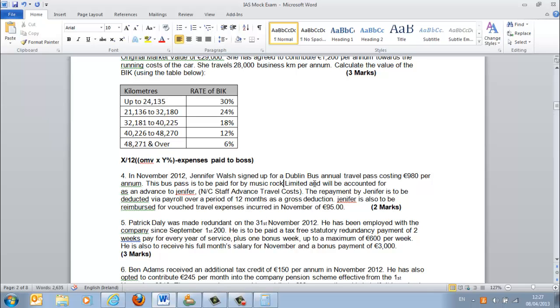Music Rock will pay first, as an advance to Jennifer, so it's a normal standard advance because of travel costs. The repayment by Jennifer is to be deducted via payroll over a period of 12 months as a gross deduction. Jennifer is also to be reimbursed for voucher travel expenses incurred in November.